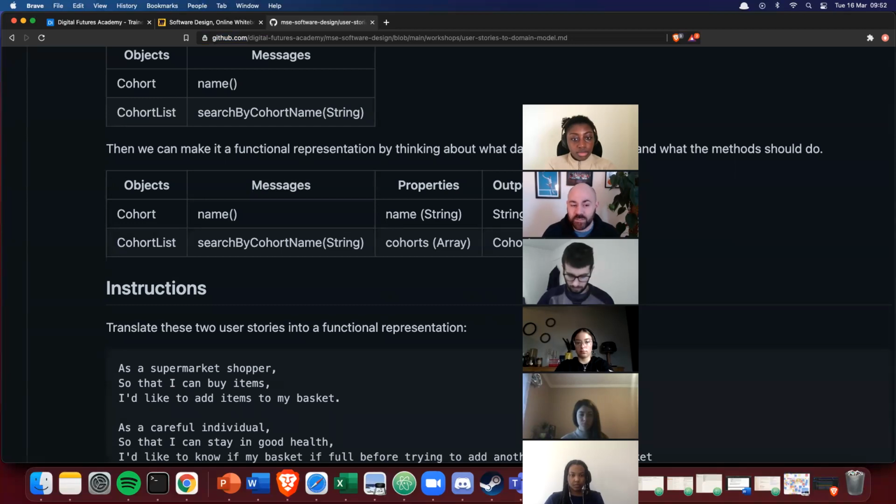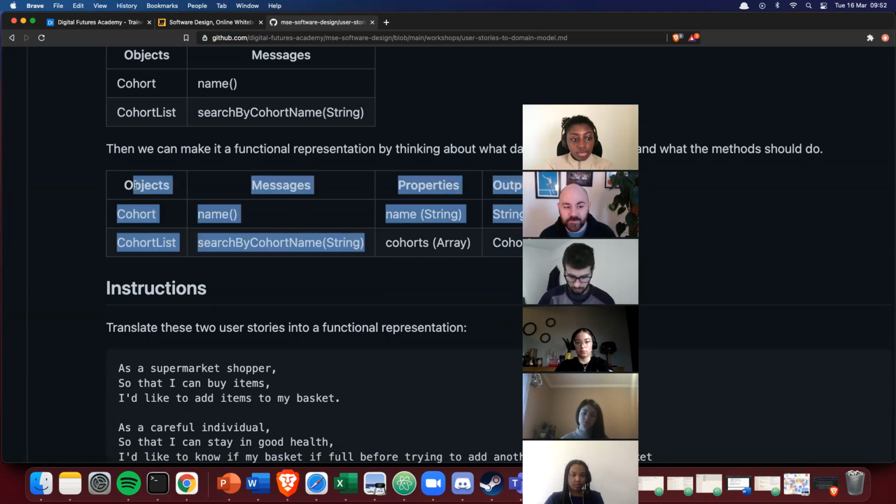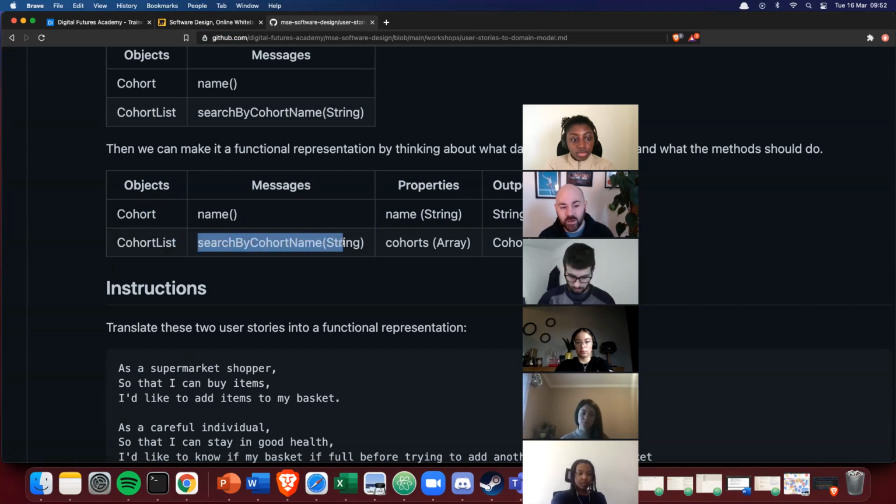This is one possible implementation. Now, the great thing about this, if we start imagining this table, is that the next step, which we won't get to today, becomes very easy when we write our first test. We create a cohort list object, we run our search by cohort name string method, and we expect the output to be a cohort. And we can assert that that happens. So we're trying to find ways to move smoothly from some vague requirements into objects and messages to a test that asserts on the value.